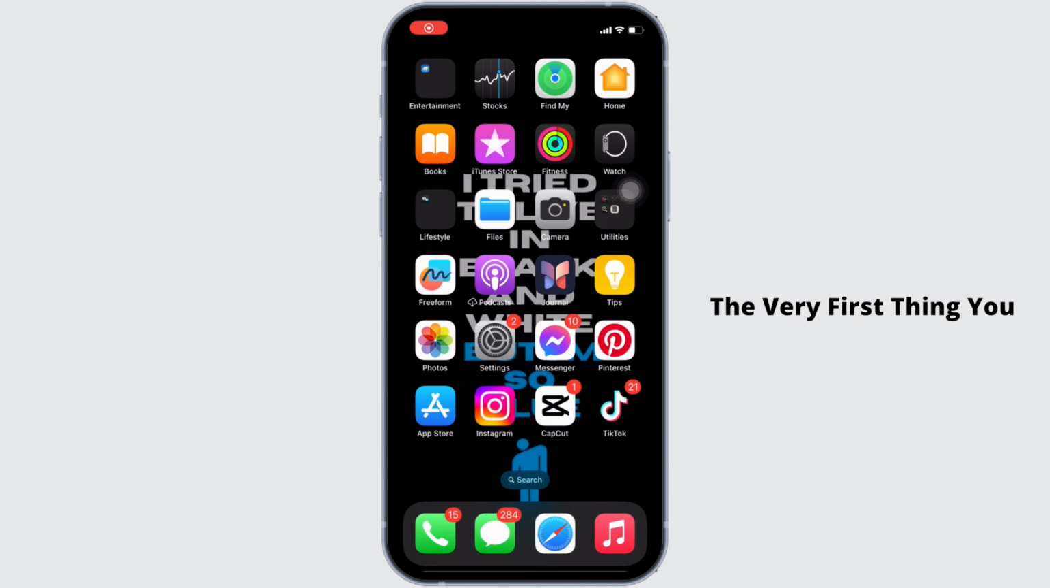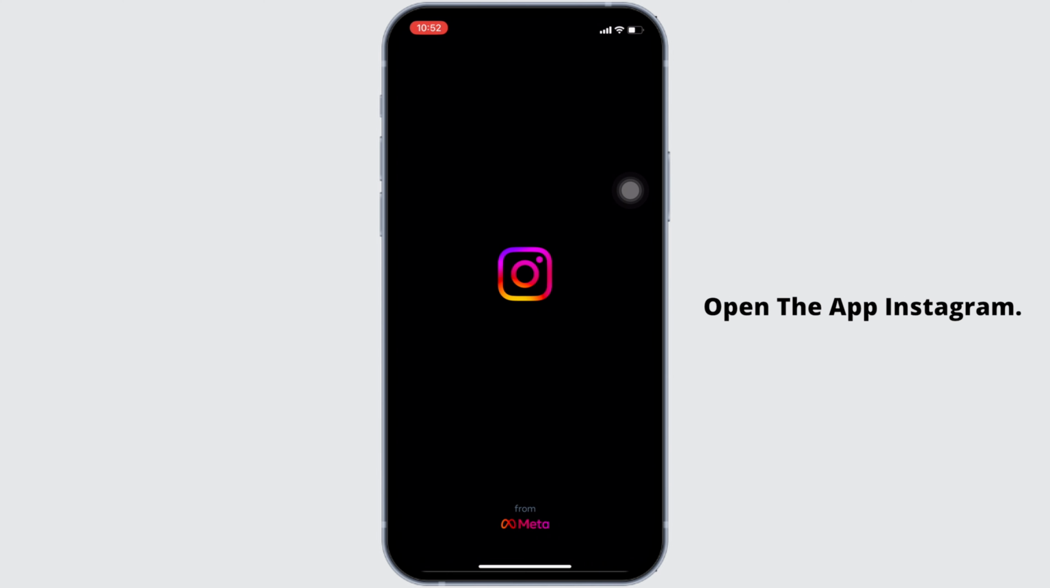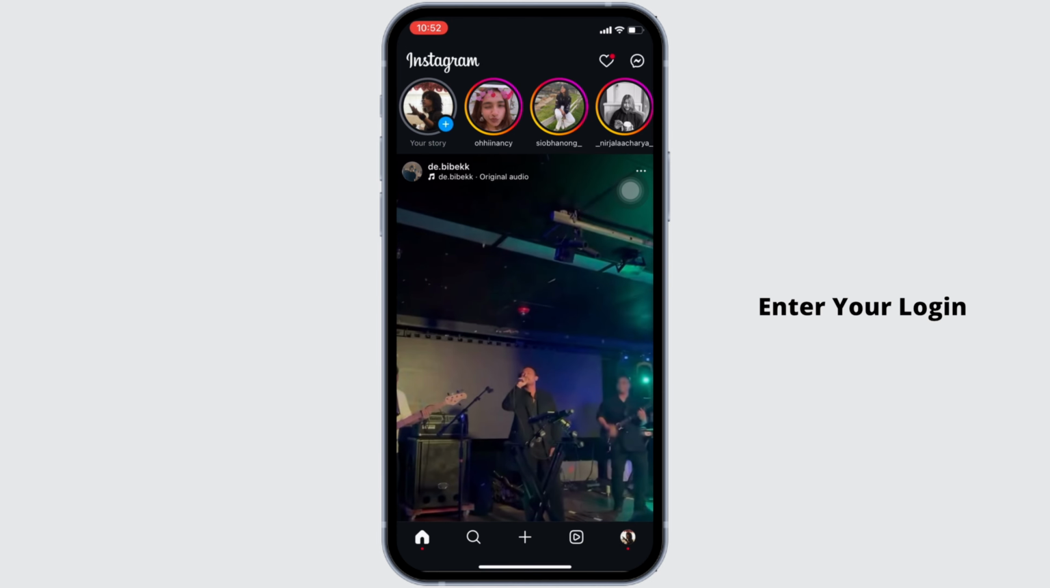The very first thing is to make sure that you are running the latest version of the app. If not, head over to your app store and update it. Once you've got the latest version, simply open the Instagram app, enter your login credentials and log into your specific account. Once you have been logged in, it will land you on this homepage.